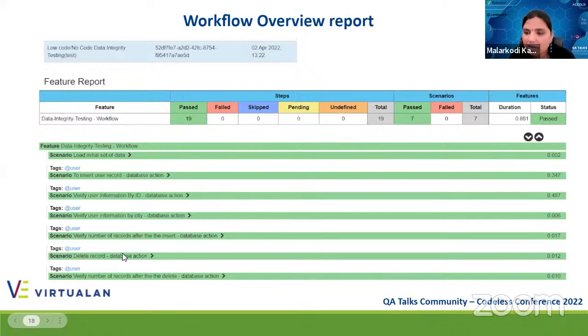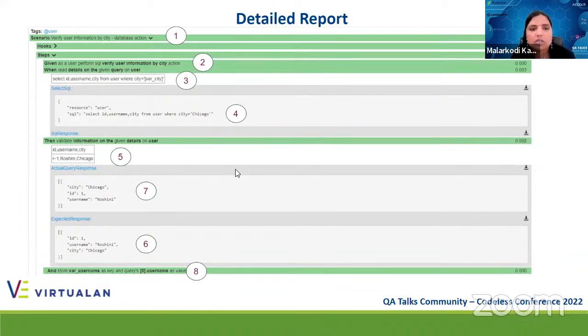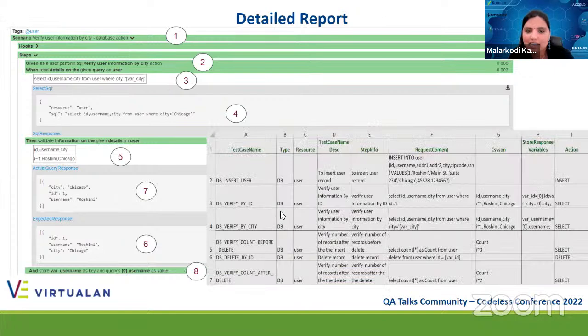In the Excel file, I have created 7 test cases. All of the 7 test cases are shown here as scenarios. If you click each scenario, it will show what testing we performed. Everything will be shown here. Let me open one detailed report for one test case. This is one of the test cases I have created. If you click that scenario, you can see the report in that way. Let me compare it with the Excel file. I think now you can understand very clearly.